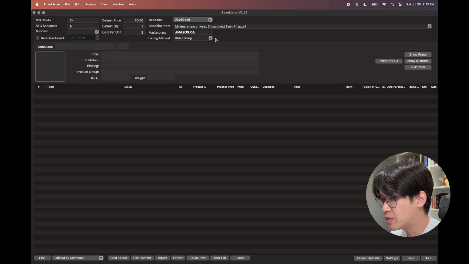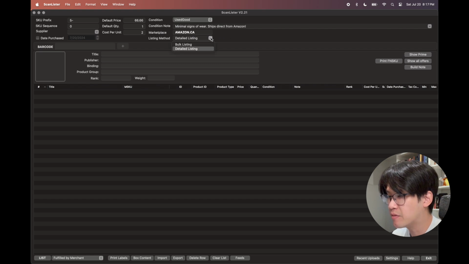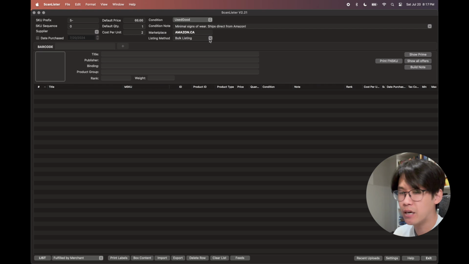And then last but not least, there are two different listing methods when it comes to ScanLister. The first one is bulk listing, which is what you see in front of you. The second one is detailed listing. And what that does is, instead of listing a whole bunch of books at the same time, detailed listing allows you to set your pricing per book, and it's a very micromanaged way of doing it. It's definitely not the suggested way of doing it because it takes a lot of time.